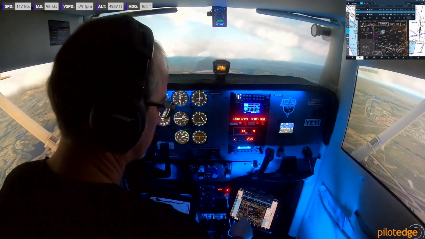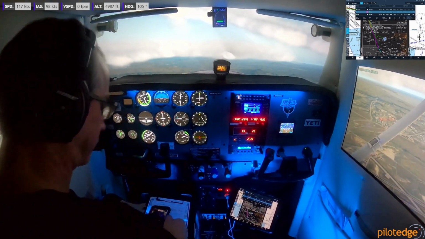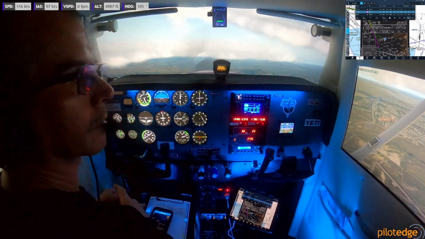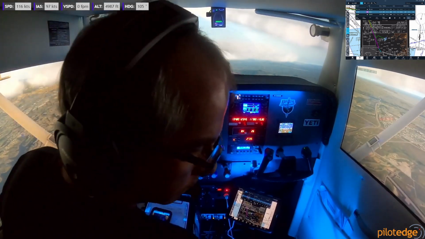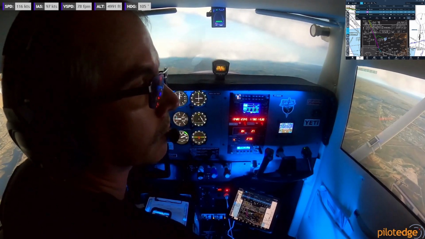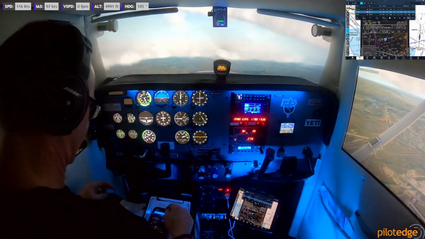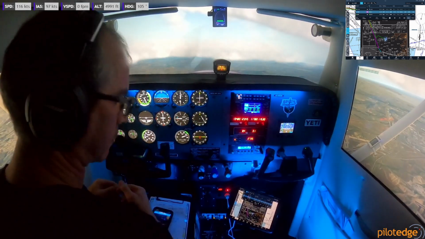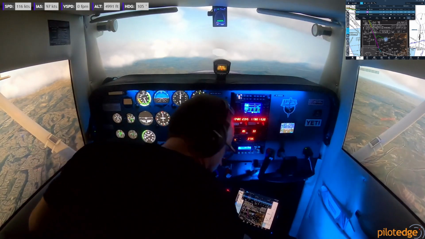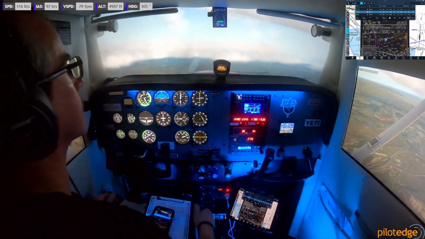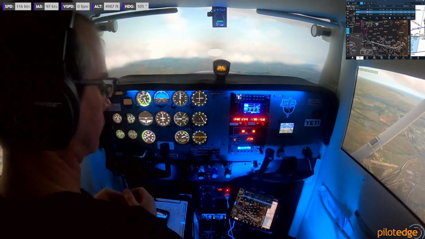Fullerton Tower, 690 Charlie Delta, on the VOR Alpha approach. 690 Charlie Delta, Fullerton Tower, enter left downwind runway 24, you are clear to land. Left downwind, runway 24, clear to land, 0 Charlie. Tower, Arrow 282 November Delta, holding short 20 right at Kilo, ready for departure. 282 November Delta, Tower, 20 right at Kilo, clear for takeoff. Clear for takeoff, runway 20 right at Kilo, Arrow 282 November Delta.